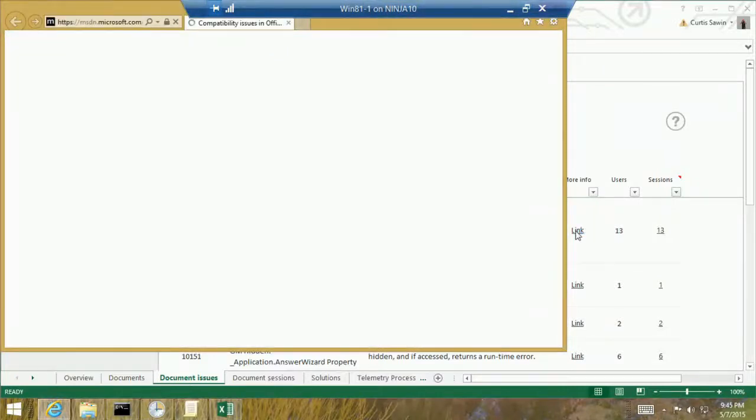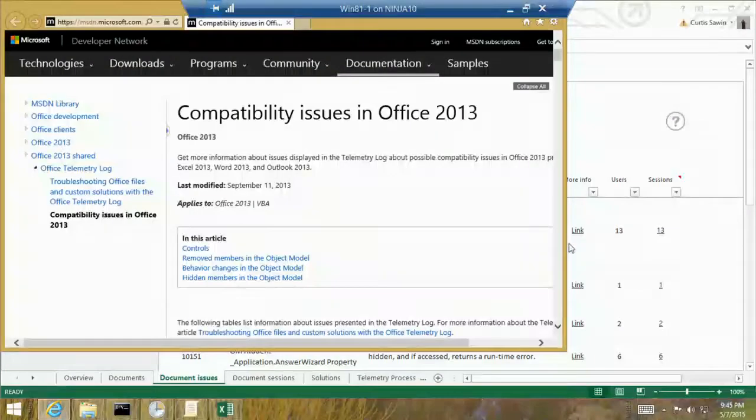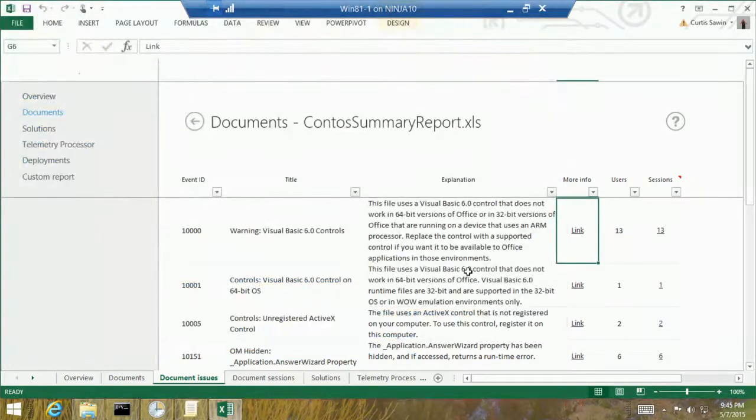Oh, I do have a connection, great. This gives more information about that specific issue. So it helps tell me, okay, this document also has unregistered ActiveX controls. I can see who it's affecting and get more information about it. It'll help tell me more information about a specific problem.